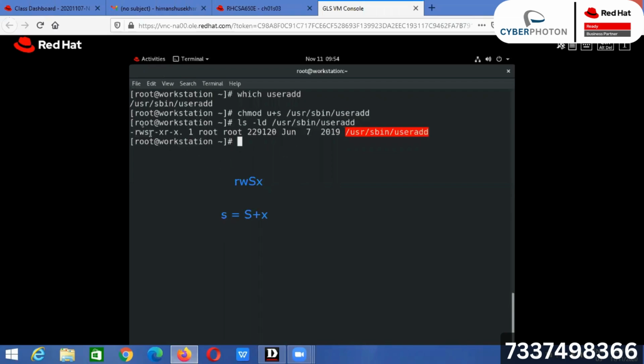So, understood this part, guys. What is this s? s equals capital S plus x. That means SUID permission is given and execute permission is also given to this user owner. Correct? And write this down.